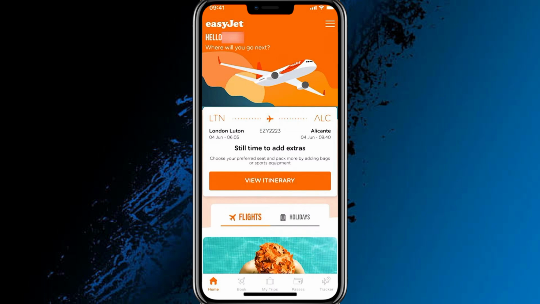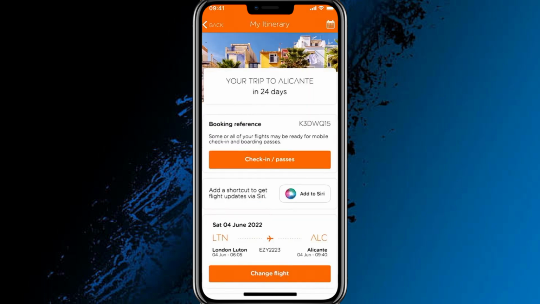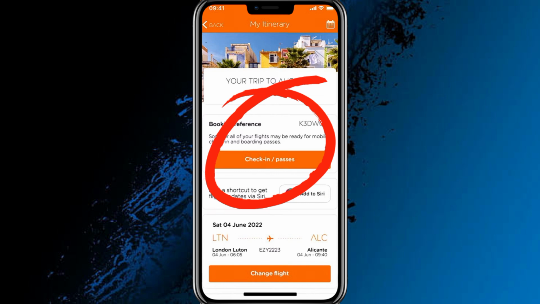Next, open the app and log in to your account using your details. Once you're logged in, tap on My Flights at the bottom of the screen. Here, you'll see all of your upcoming flights linked to your booking. Select the flight you want to check in for, and then tap Check In.